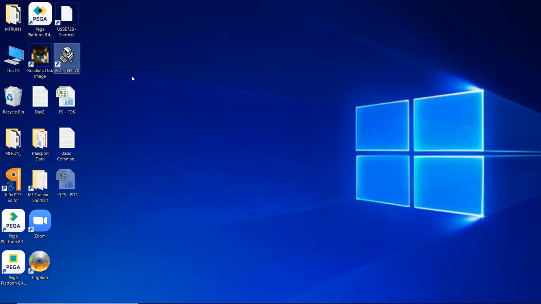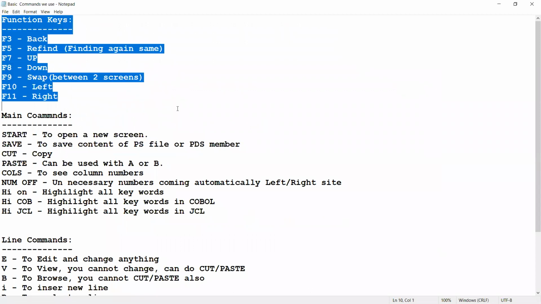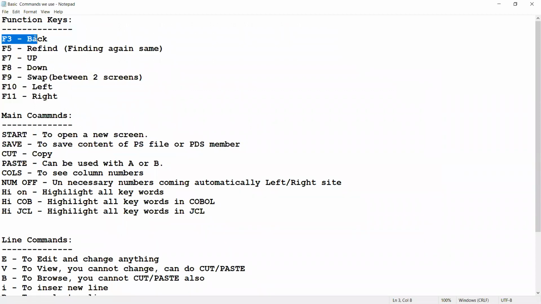Okay. So the basic commands we use here are the function keys. On the keyboard, you have these keys, right? F3 means to go back from one screen to the previous screen. F5: to find any word, like in a Word document, if you press Control F we can find on Word, right? Like that, here on the mainframe we use the find command. To find anything, we just use F space and that word. To repeat this find command, we just press F5.